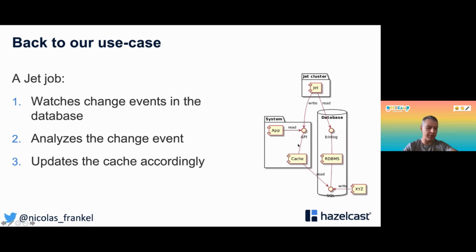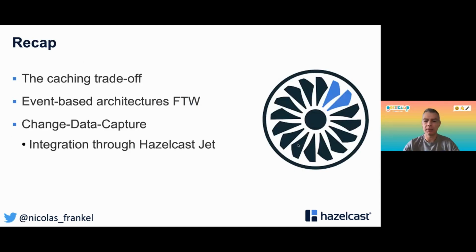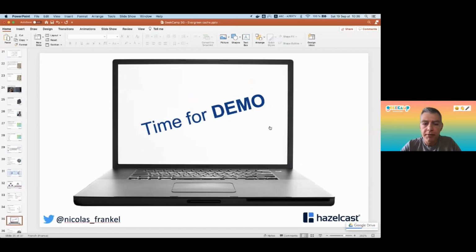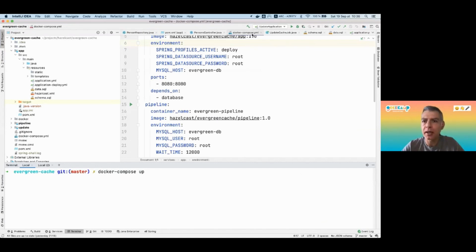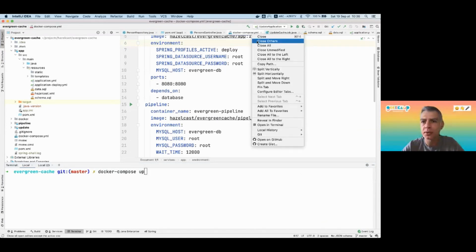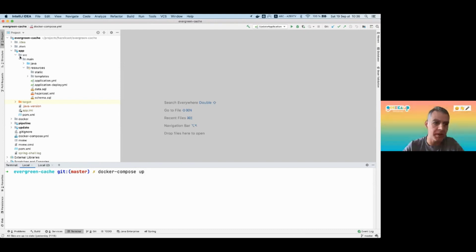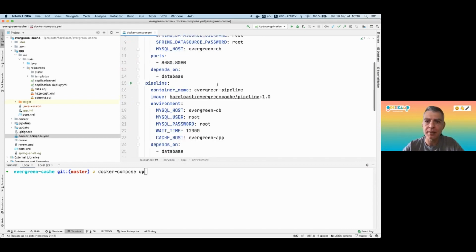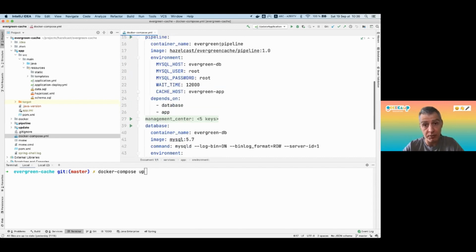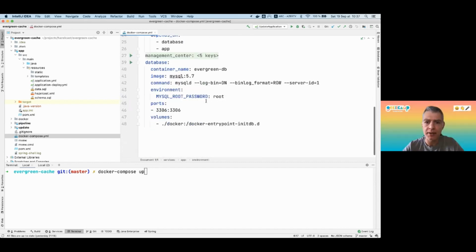Now I have a bit of time for a demo. I have this application, and I perhaps won't go into the detail. What is important is I have this Docker Compose file, which is composed of my application, which uses the cache. It has this Jet pipeline that I will remove because I want to show how it doesn't work. And I have the database.